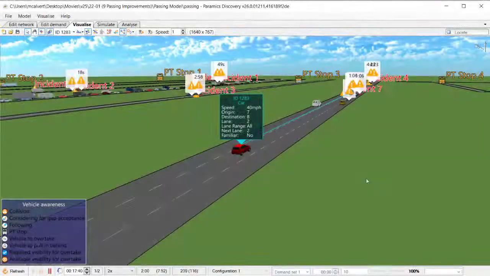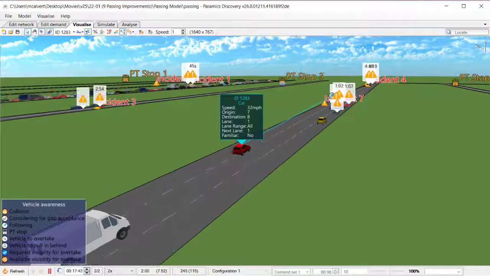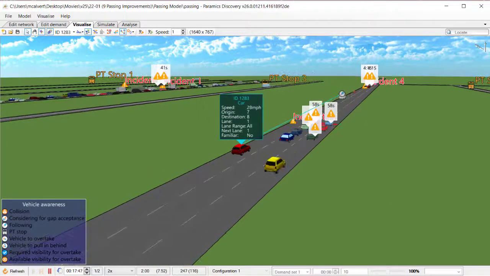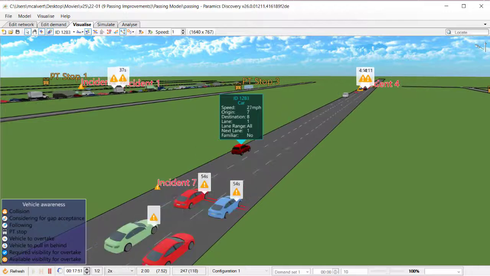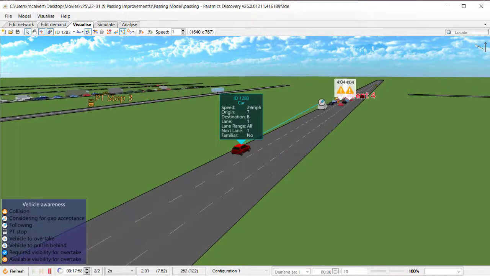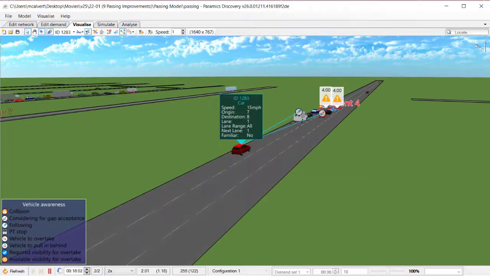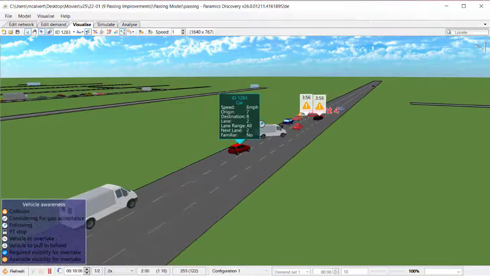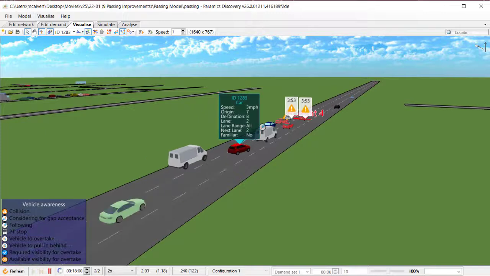Thank you so much for joining us today for another video tutorial as we've looked at the passing improvements which have come into Paramics Discovery 25. We've looked at some of the vehicle behavior improvements behind the scenes and also changes in the user interface which make it easier for you to see how vehicles are behaving and making the choices that they're making on the network.